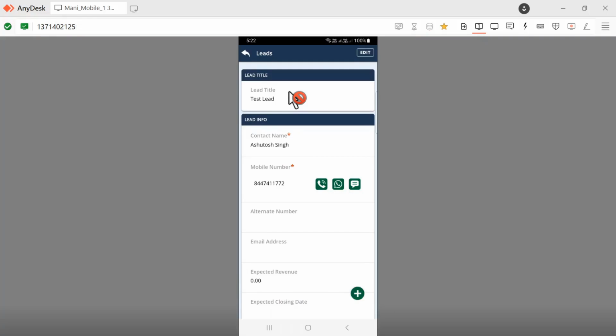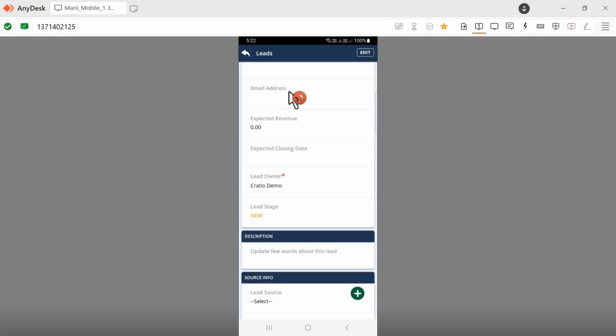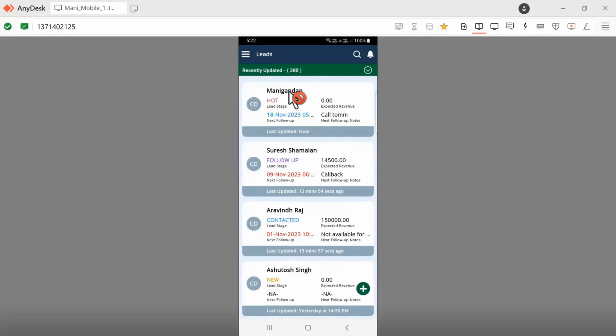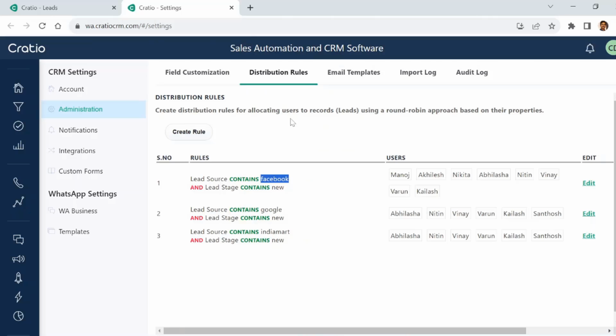All I have to do is again just click the number, and once the call is completed, just put the notes, and all the call related details will come into my CRM system. Now I will show you on the website what type of data will be available for you.